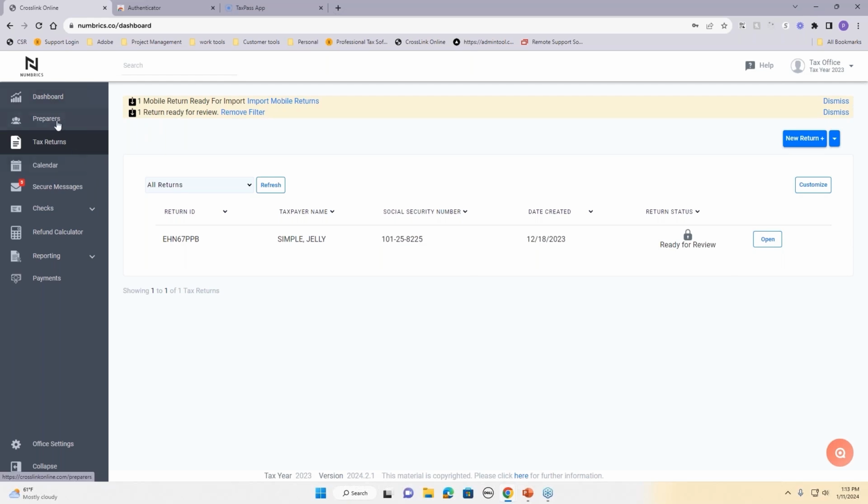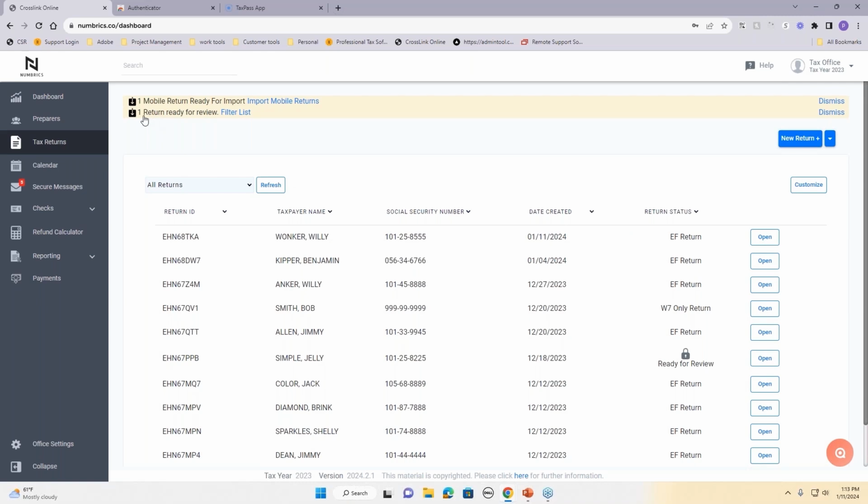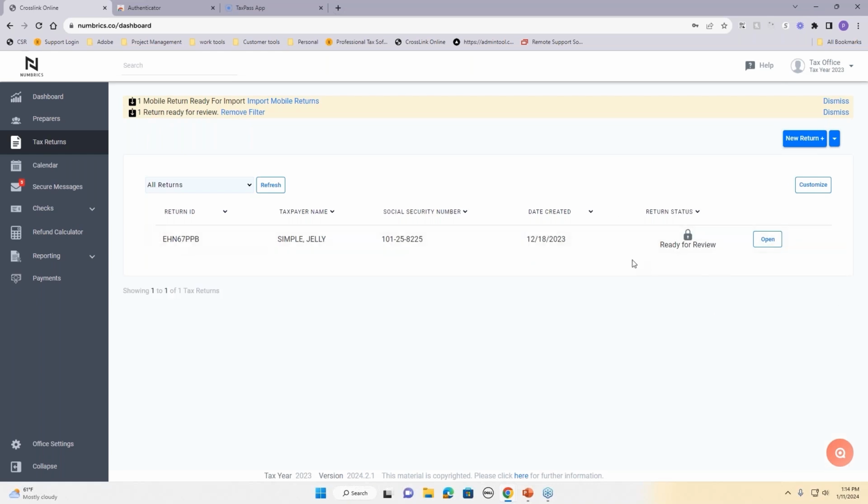So if I didn't click on that widget and I just went to tax returns, it also shows me here I have one return ready for review, and I can also click filter list. And it's going to go ahead and filter my list there. So we are providing multiple ways for you to know which returns you need to pay attention to and transmit.